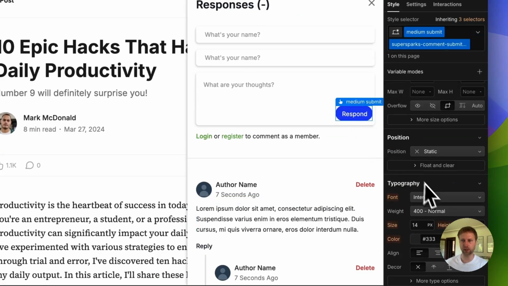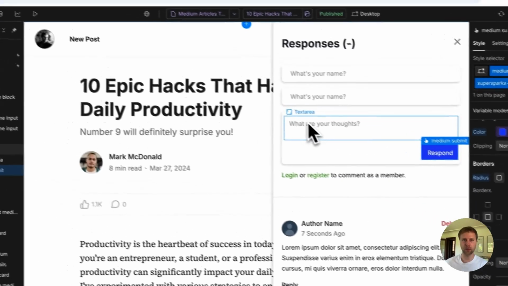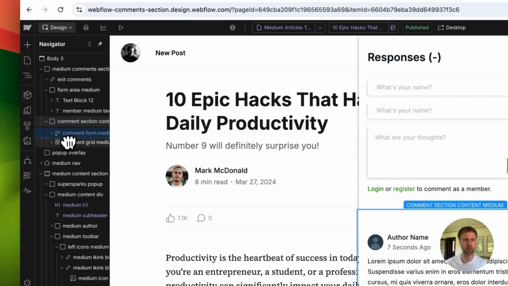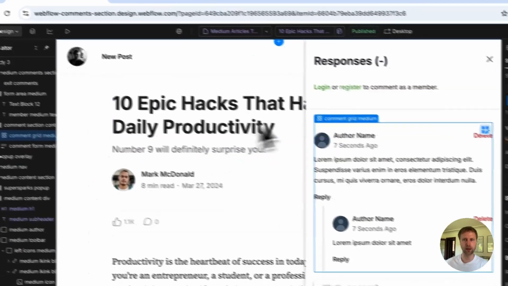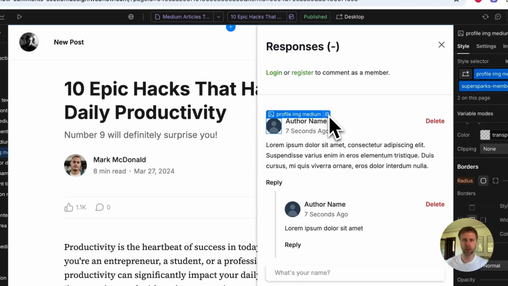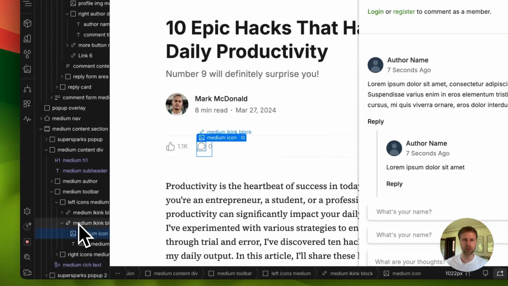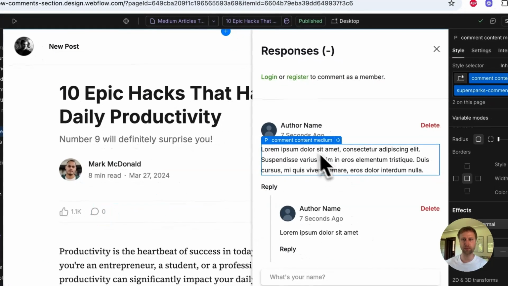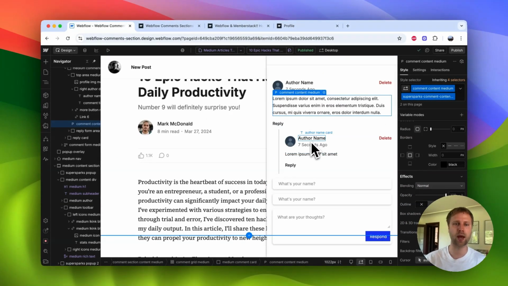For example, I can change the styling of different elements, and you can also change the layouts. For example, move the comment form below the comment section, and then you can also add in your own custom images, and even add in custom interactions. This is really just scratching the surface of what's possible, but basically you can customize the design of your comment section to match the design of the rest of your website.